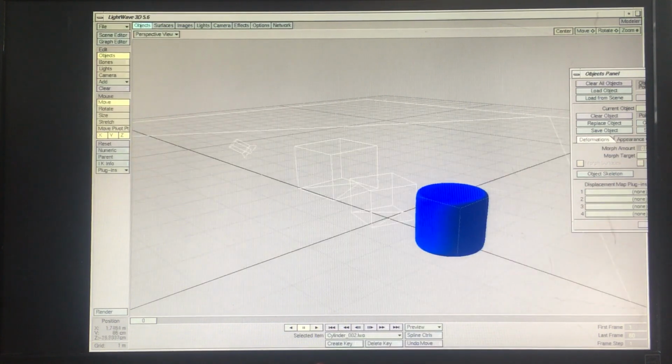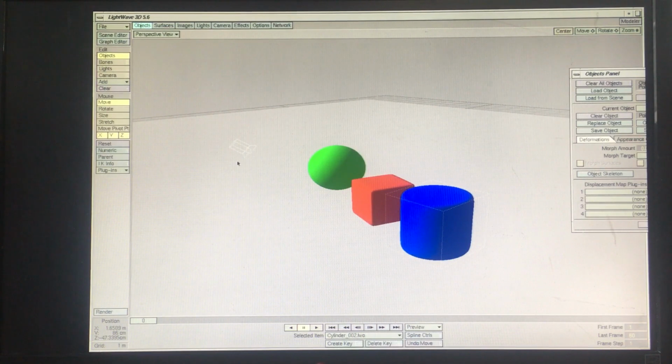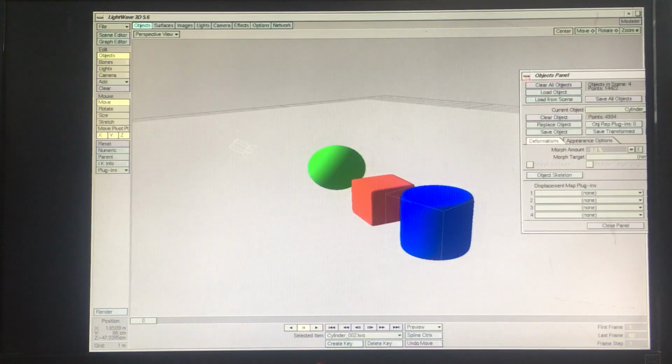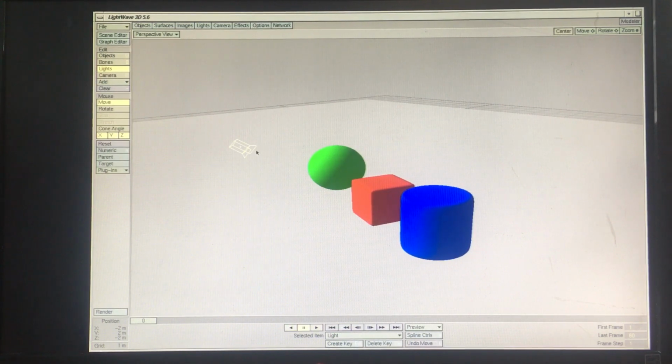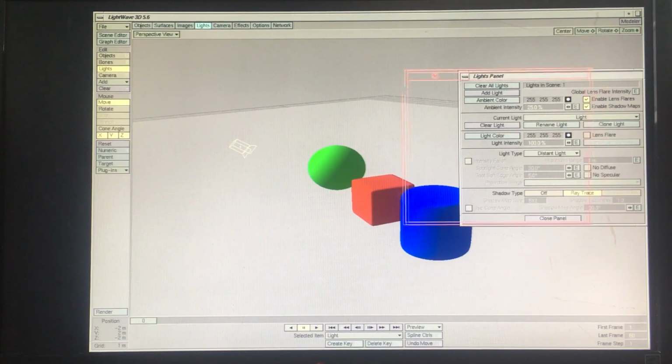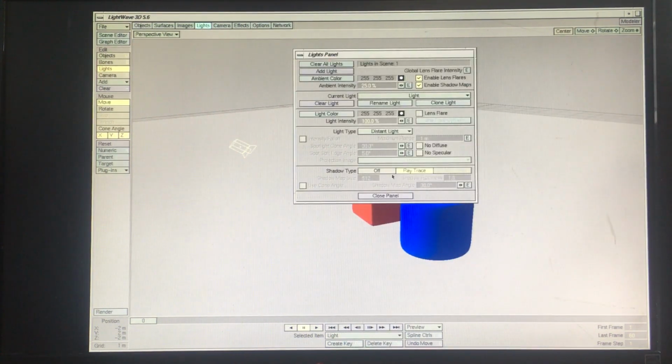Click that guy. That's pretty neat. Now what we have to do, I mean, let's try a test first. We'll just do a basic test with this light here. We got to click this light. It's a directional light. And we'll just do a generic render here. So let's go into lights and see what it's set up to do. It says it's a distant light. Shadow type is on ray trace.